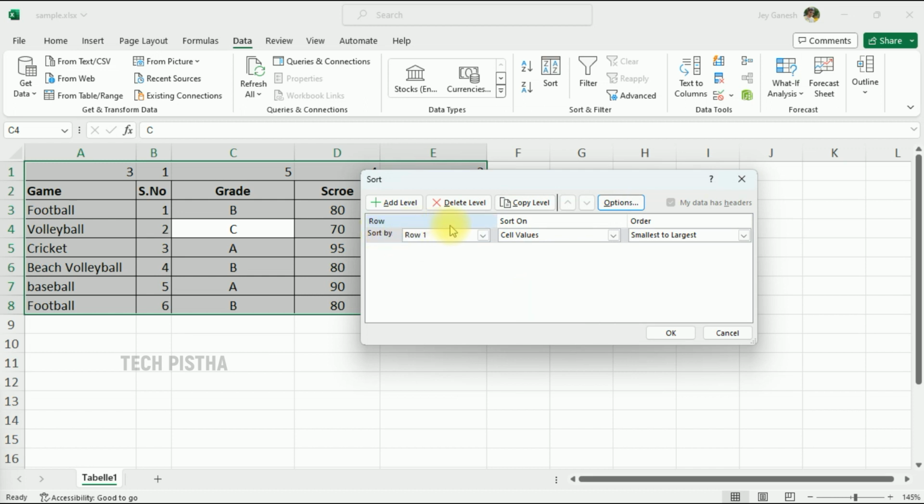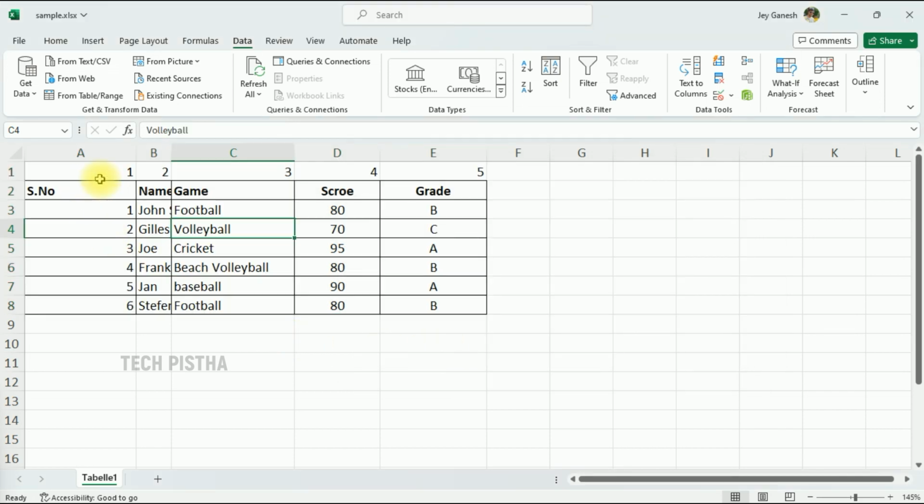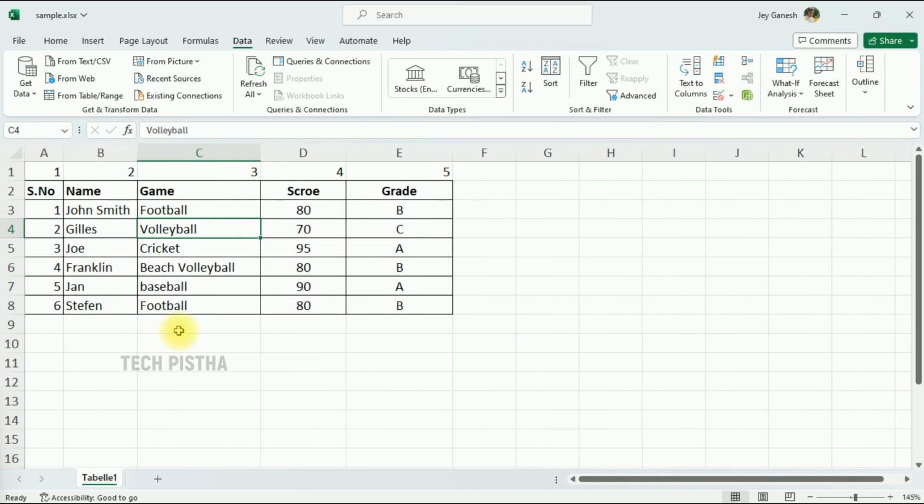Now you have to select that the row should be first. Then you have to click OK. That's it. Now you can check it out. The column has been rearranged based on this number. In this way, you can move or rearrange the Excel column.